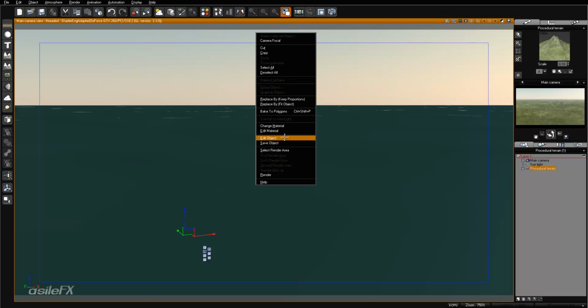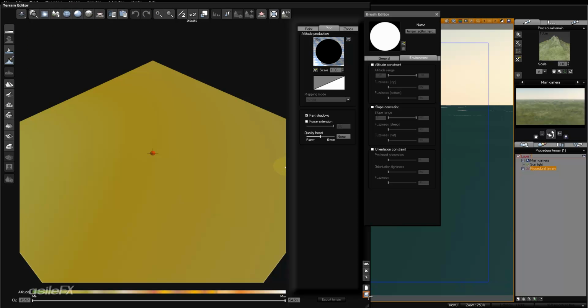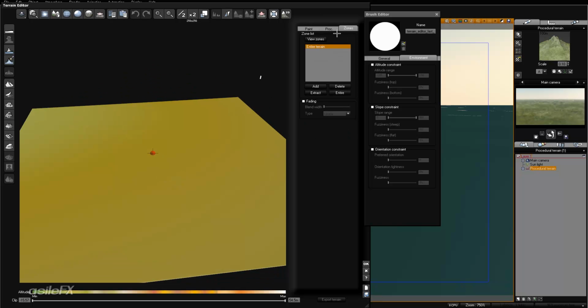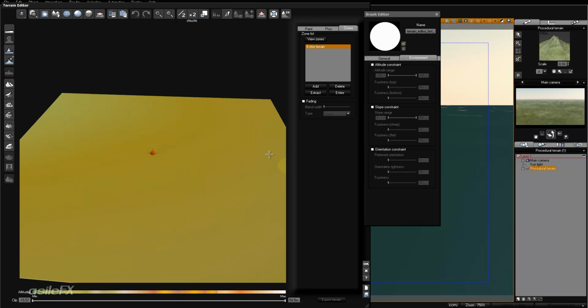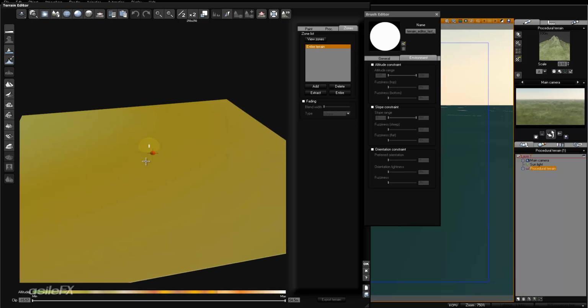And what we can do now, if we want to save this out, we can edit the object and go to Save in the lower right of the terrain editor. Also, the zone mode may not be showing the entire terrain properly, depending on the scale and the position of the scene, but that doesn't really matter unless you're going to be going in and painting. In that case, what you can do is delete the entire terrain and click Entire or close it out, and it'll automatically create a new entire terrain zone.